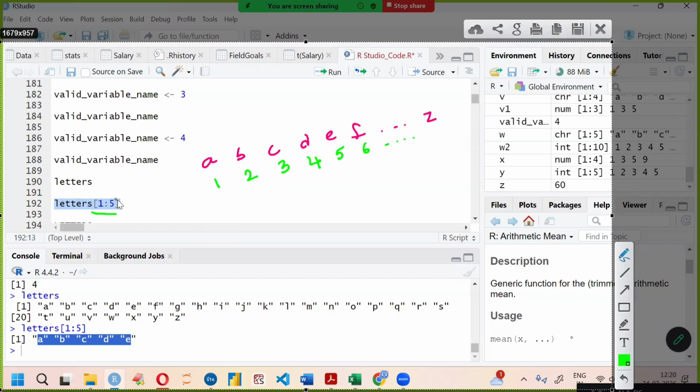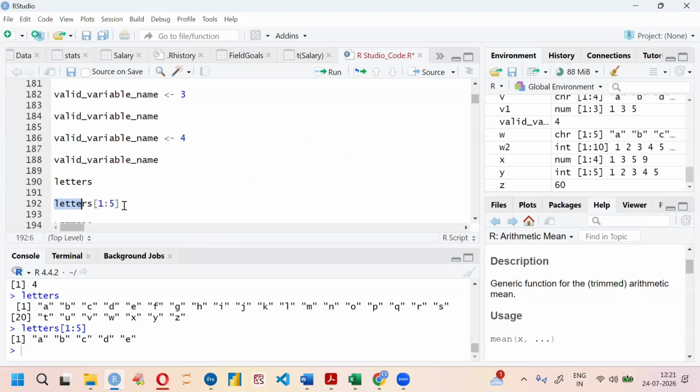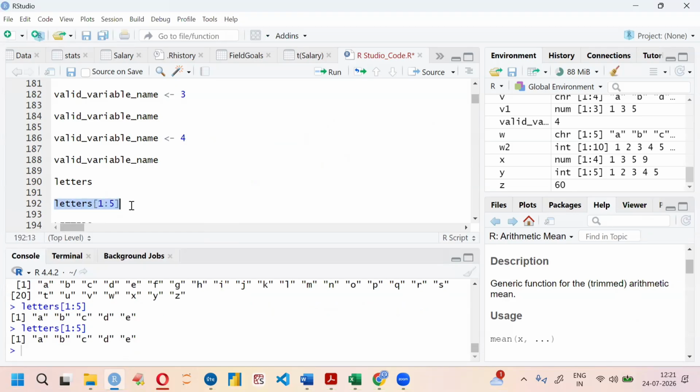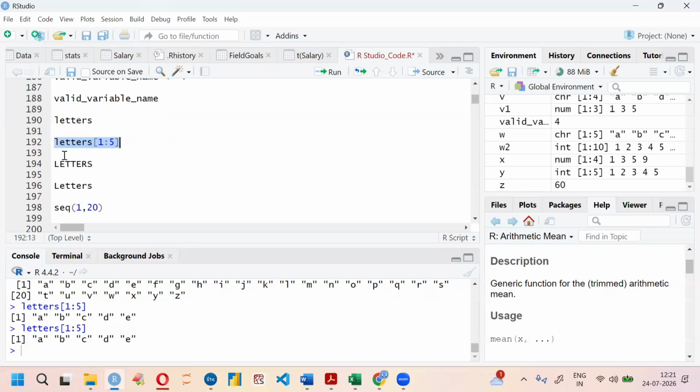So that means I'm asking, give me letters from first index to fifth index. This is the first index, this is the fifth index. So that is the reason we are getting A, B, C, D, E. Okay, so that is how we got it. So run it. We see letters one colon 5, we get A, B, C, D, E.